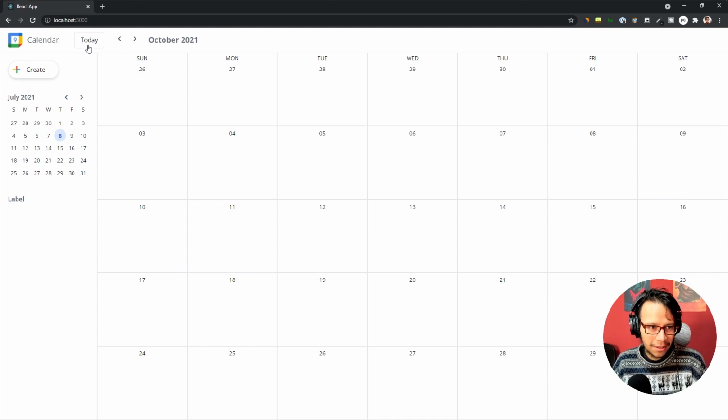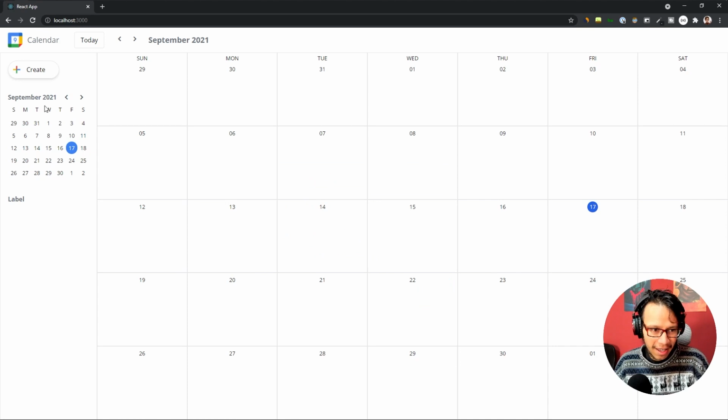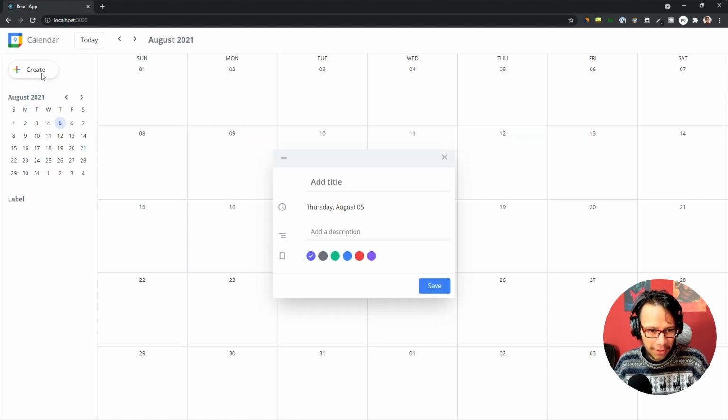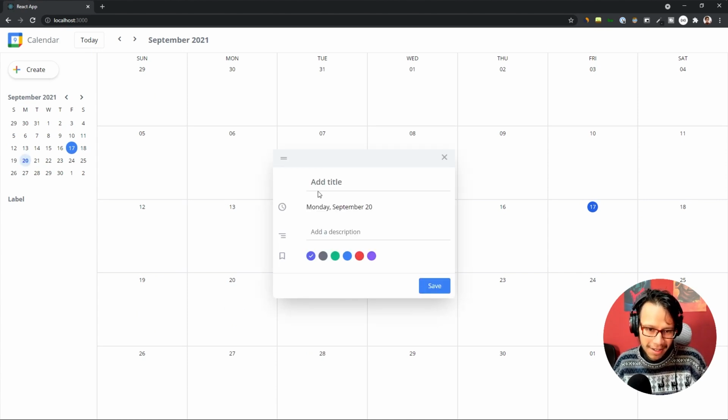And also with the today button, you can create events. So a modal will pop up, so you can give it a name and the event will be selected in the day that we clicked before. So if we create that, for example, it will have that in the date. And we can also create new events just by clicking in the squares.